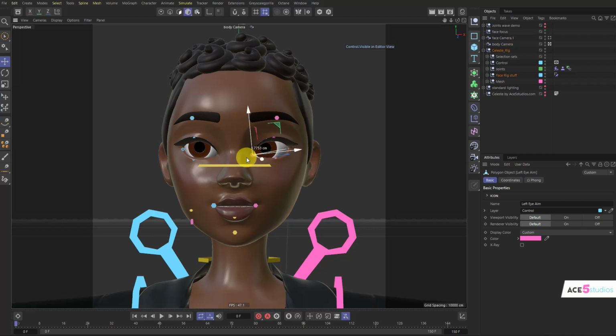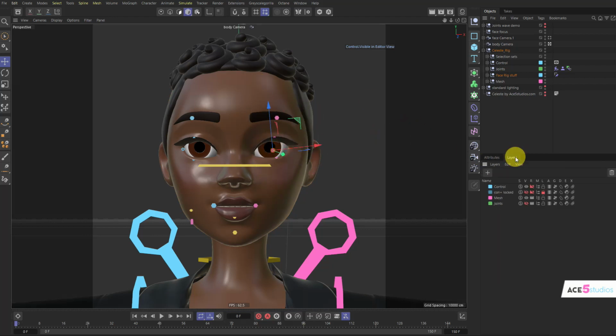But as you see, if you have a problem with selecting the controllers because you keep clicking on the mesh, what you can do is you go to layers and here you lock the mesh. And now you can't select the mesh. You can just click the various controllers.